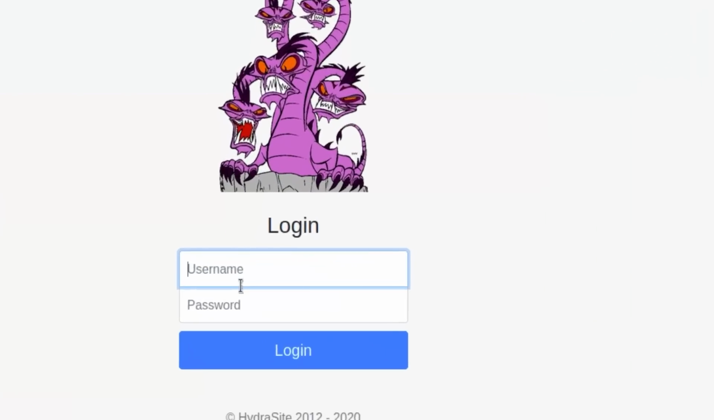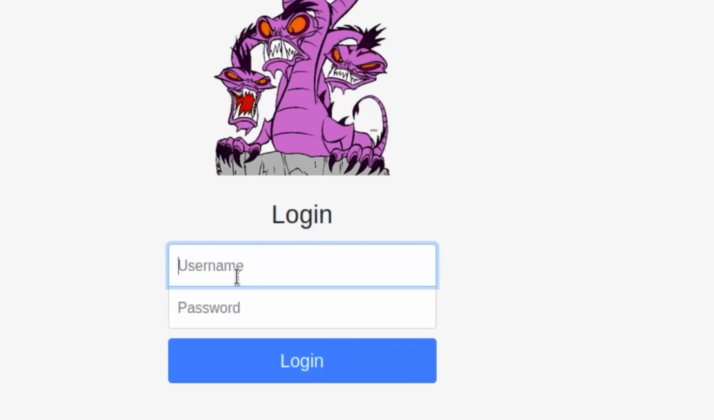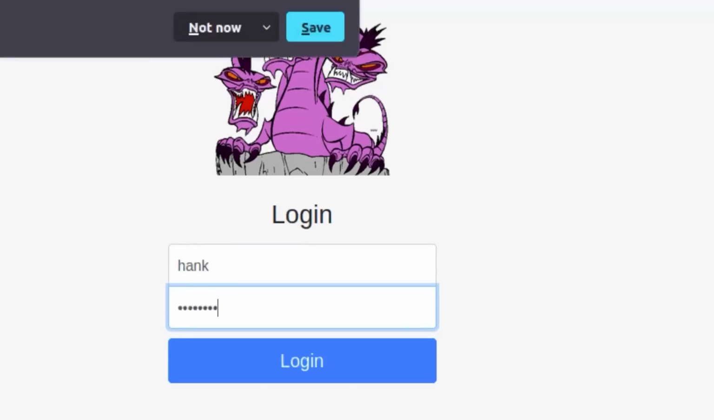And then from there, we will give it the capital user, and then the capital pass. And then from there, we'll give it the incorrect. So I'm going to do Hank, and then I'm going to do password, and then press enter.